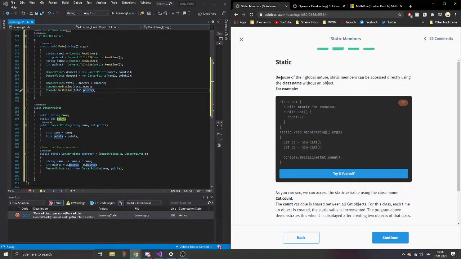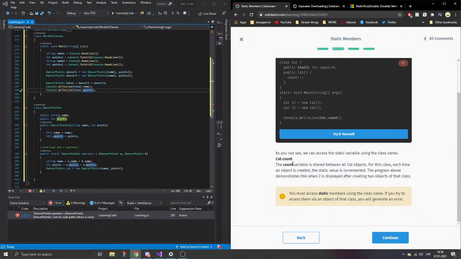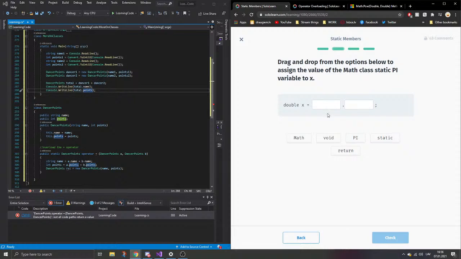Because of their global nature, static members can be accessed directly using the class name without any object. So if you had different objects and all were static, you could call each of them just by using Cat dot whatever. As you can see, we access the static variable using the class name, Cat.count. The count variable is shared between all Cat objects. For this class, each time an object is created, the static variable is incremented. The program above demonstrates this when 2 is displayed after creating 2 objects of the class. Yeah, okay. Makes sense.